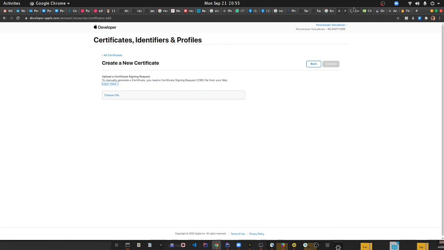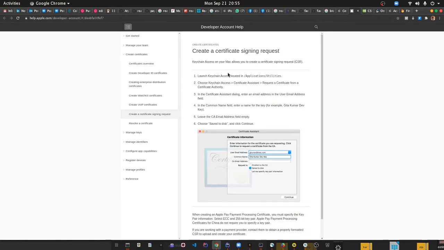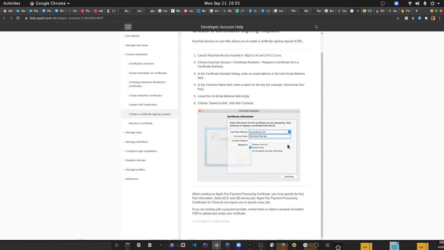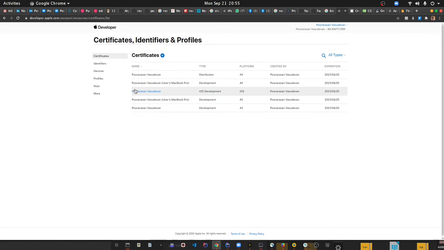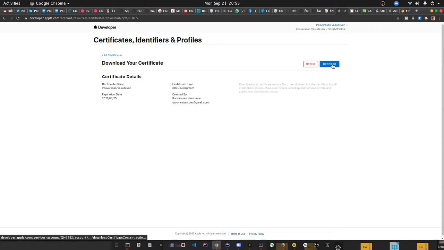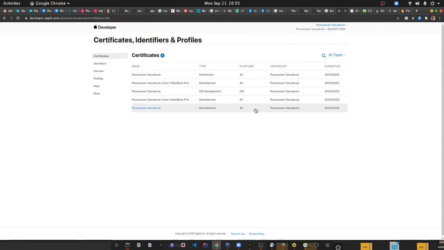If you click on this learn more, it will say how to export that certificate from that account. You have to go to keychain utilities and save it. I will provide you a certificate for that. And finally, if you click on continue, it will be listed like this. If you click on that certificate, you have to click download to download this app certificate, so that it will be installed in our app.